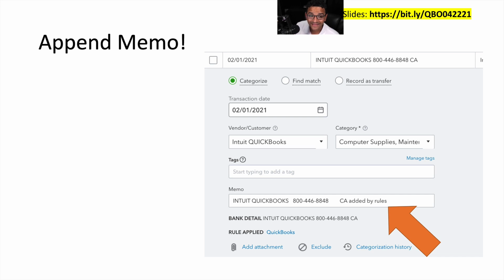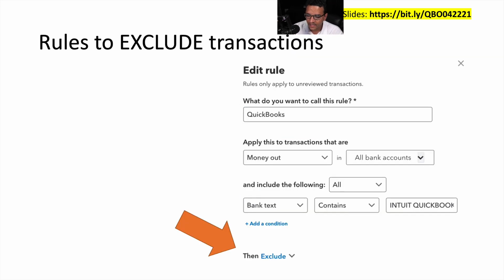But again, appending that additional memo, to me, it's huge. I love it. The other really cool feature, and again, this is the one that if I don't tell you about it, you won't notice that it's there. You can create a rule that excludes a transaction.